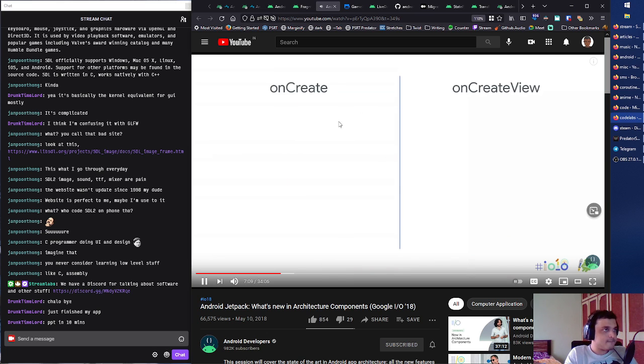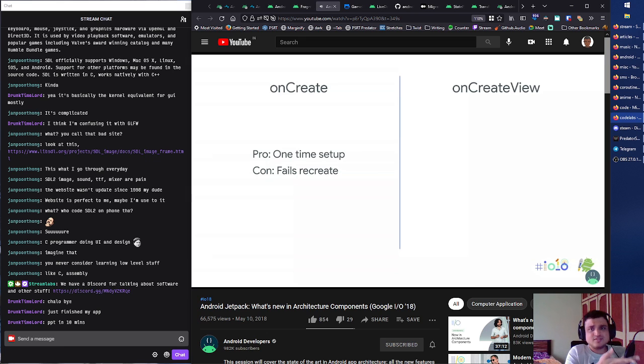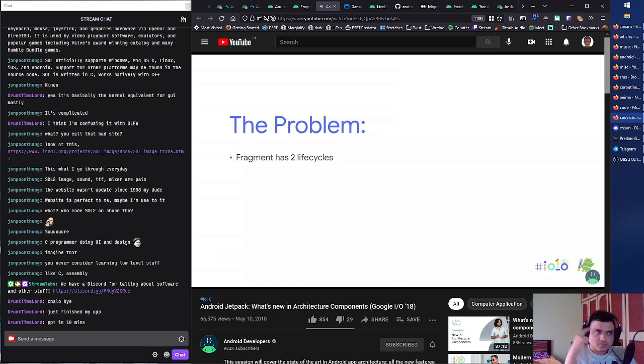That left you with two options. You would either subscribe in onCreate. It looks very clean, a one-time setup, but it will fail if you recreate the view, so you needed to manually update the view. Or you would subscribe in onCreateView, which handles the creation, but now you have double subscriptions that you need to remove. You lose the automatic lifecycle management. So the problem here is that fragments have not one but two life cycles.